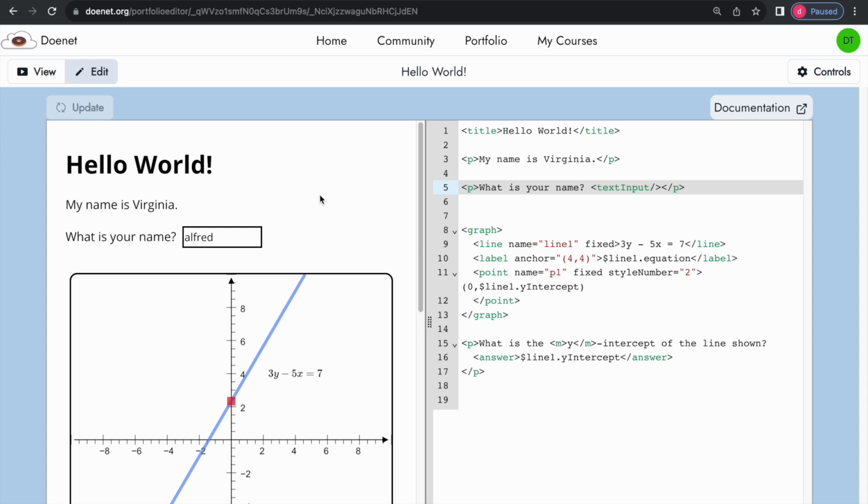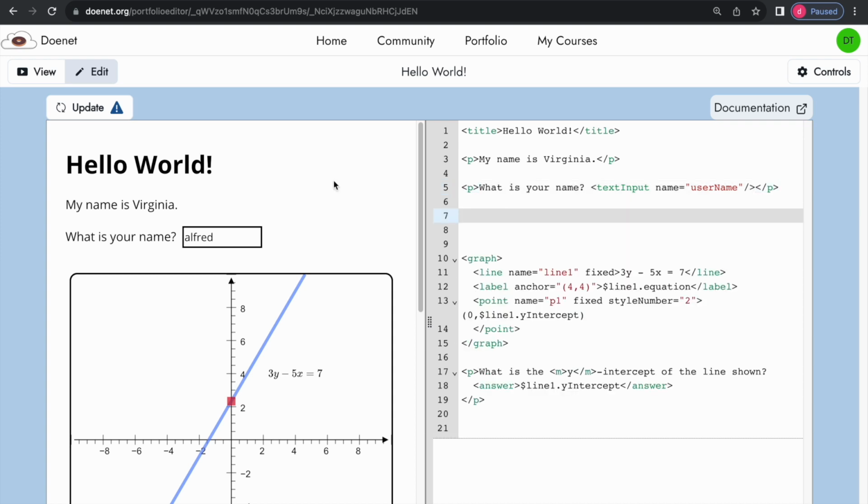But where is this name being stored, and how do we call this value that the user typed if we want to use it again later on in our activity? Well, to use the value that the user typed, we can give our textInput tag a name, similar to the way that you would name variables in other coding languages. We'll call ours username.